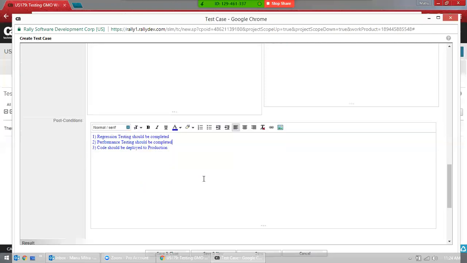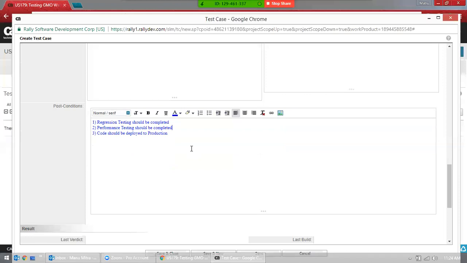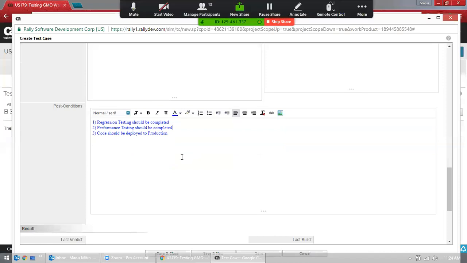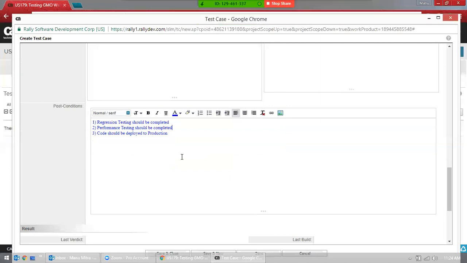Anything else you can think of? End-to-end testing. End-to-end testing should have been completed. That's a very good question. Here's the thing: when you complete all those testing, you say the end-to-end testing is done. So technically, if you are doing regression and performance, that means end-to-end testing is done.